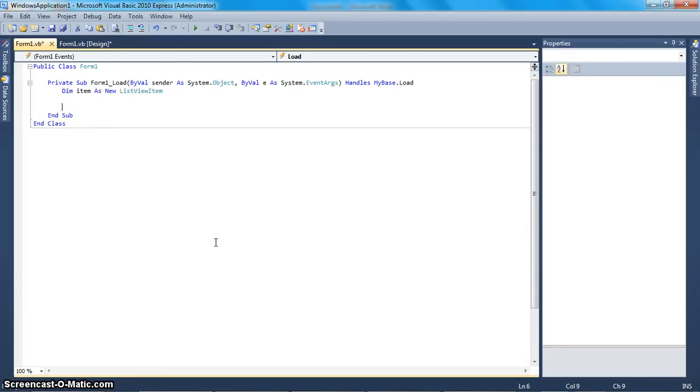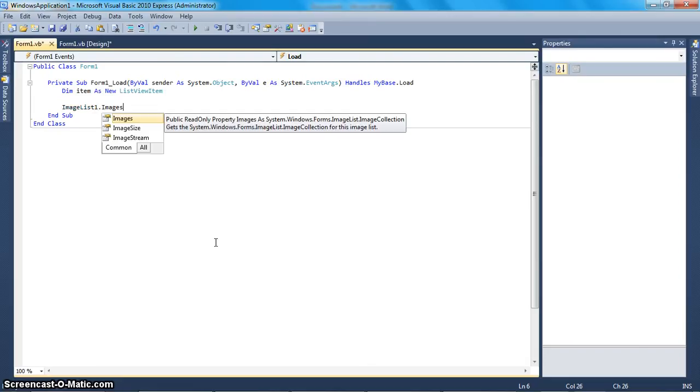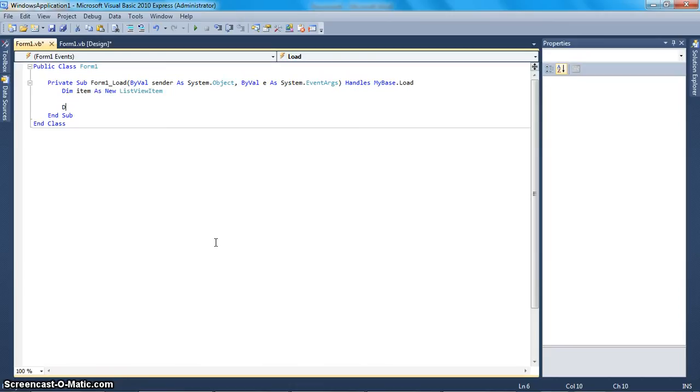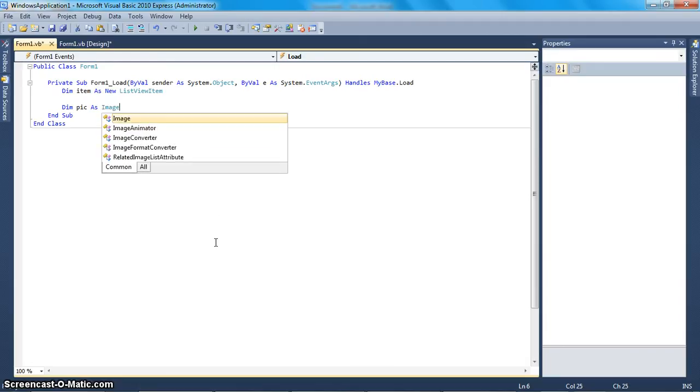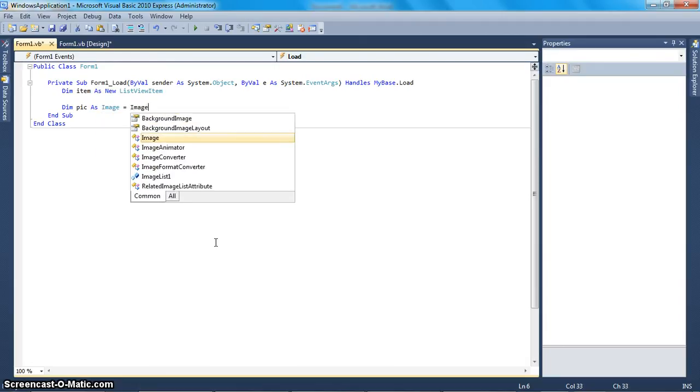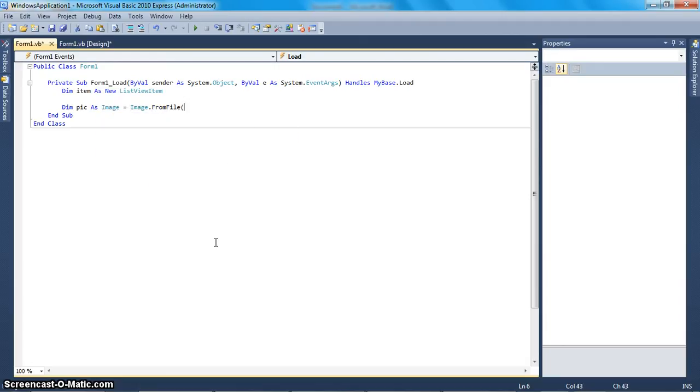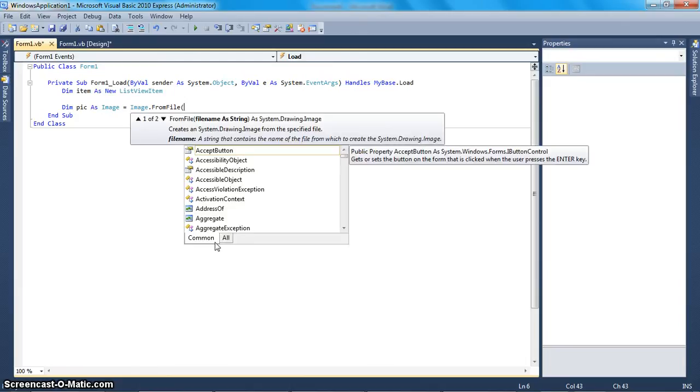We're gonna say image list one dot images. You know, let's do this first. Okay, dim pick as new image equals image dot... as image, sorry, keep making mistakes here. As image equals image dot from file, and then the path of the image.